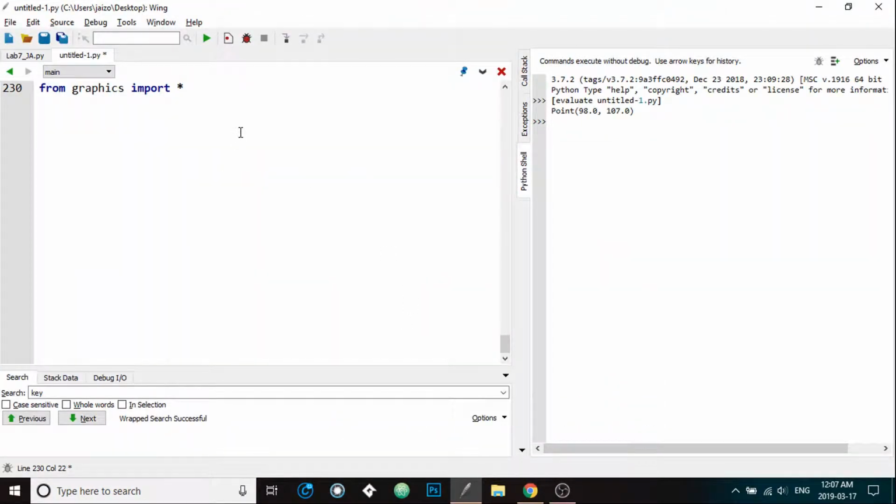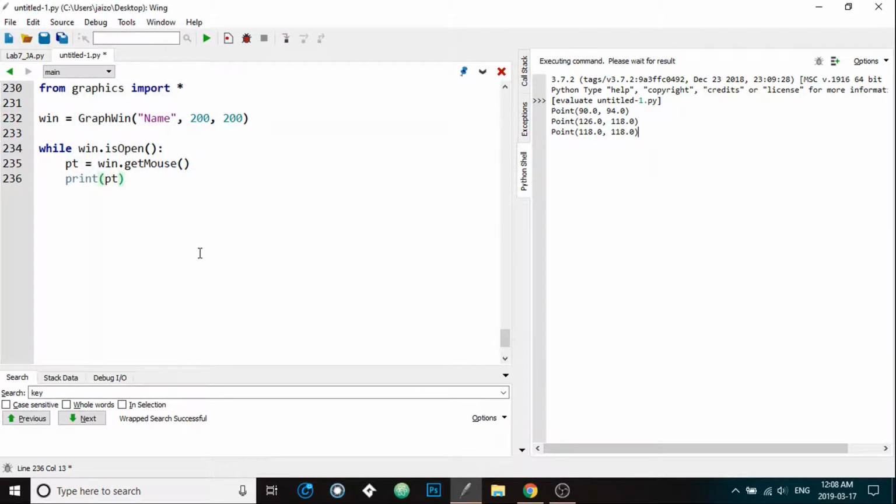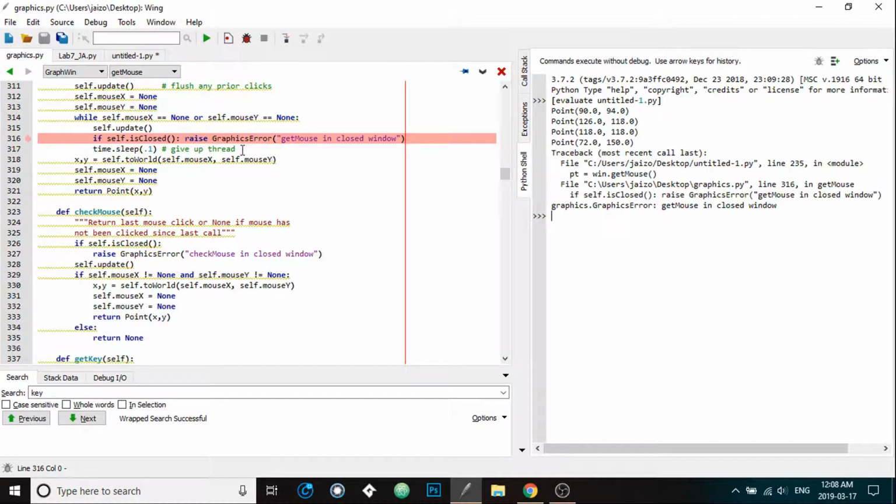Okay, so once you have that, then we could create our window. So here I have the basic structure of what a program should have at the start. So if I run this, it'll run the program and it's printing the points in the shell, and that's what I want. But now when I press X, it gives me an error.